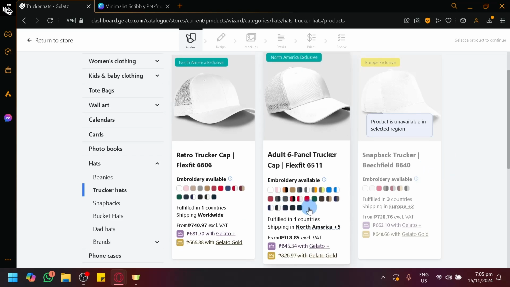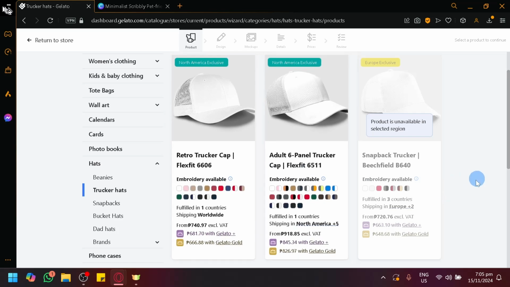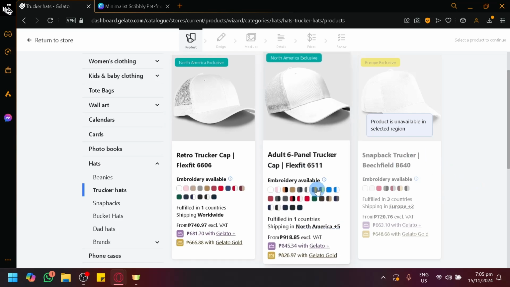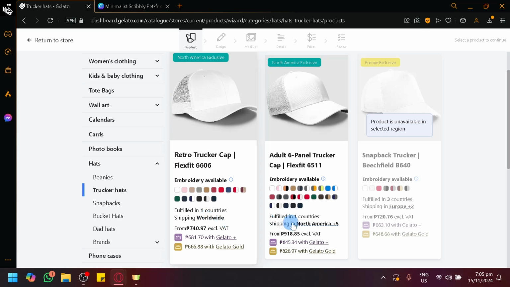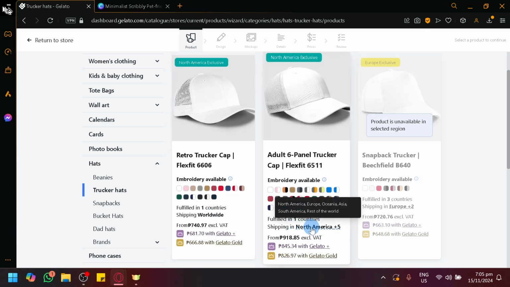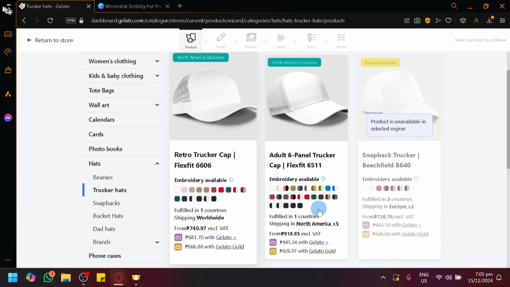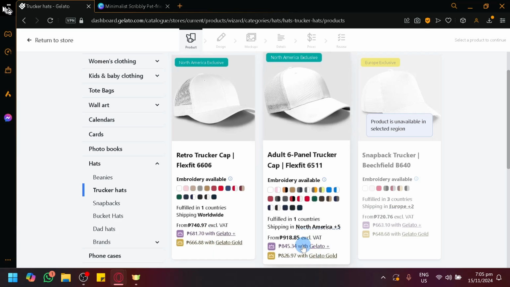You could see some information over here like embroidery available, the different colors that they come in. There you could see where it is shipping. So for example here, shipping North America, Europe, Oceania, Asia, South America, rest of the world. This one is worldwide. You could check out the prices as well. As you can see, differences in prices.